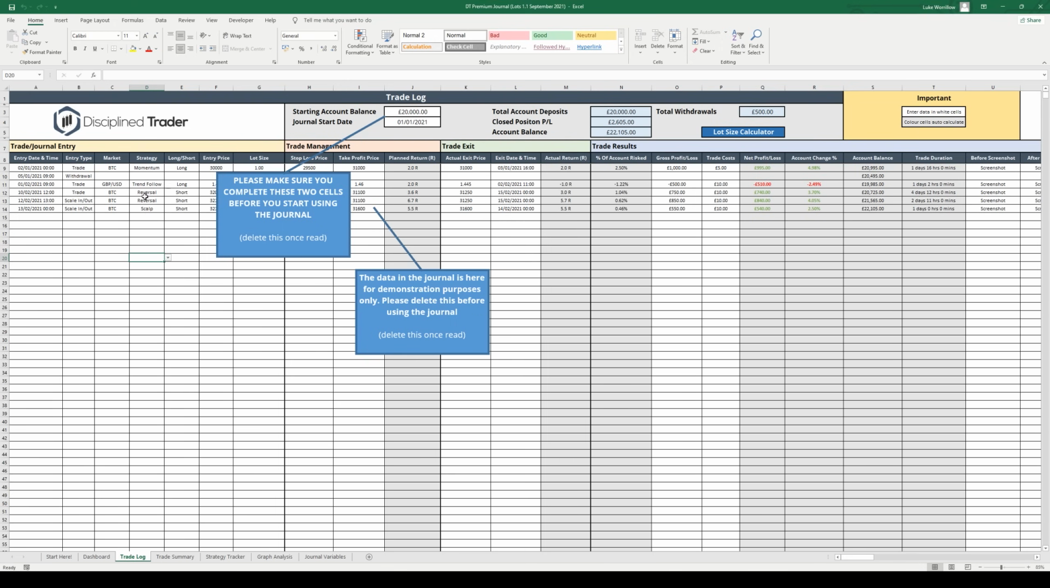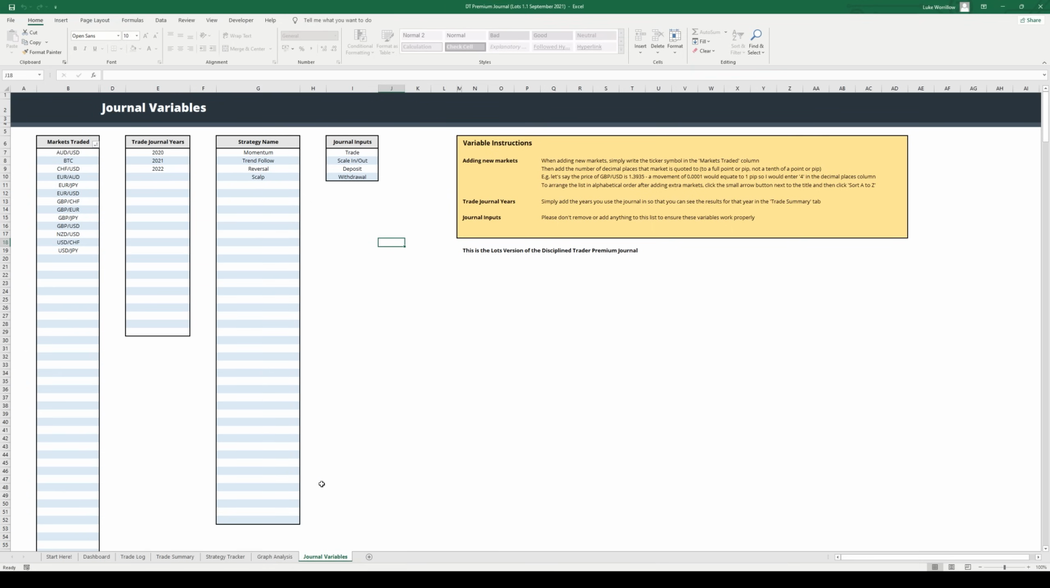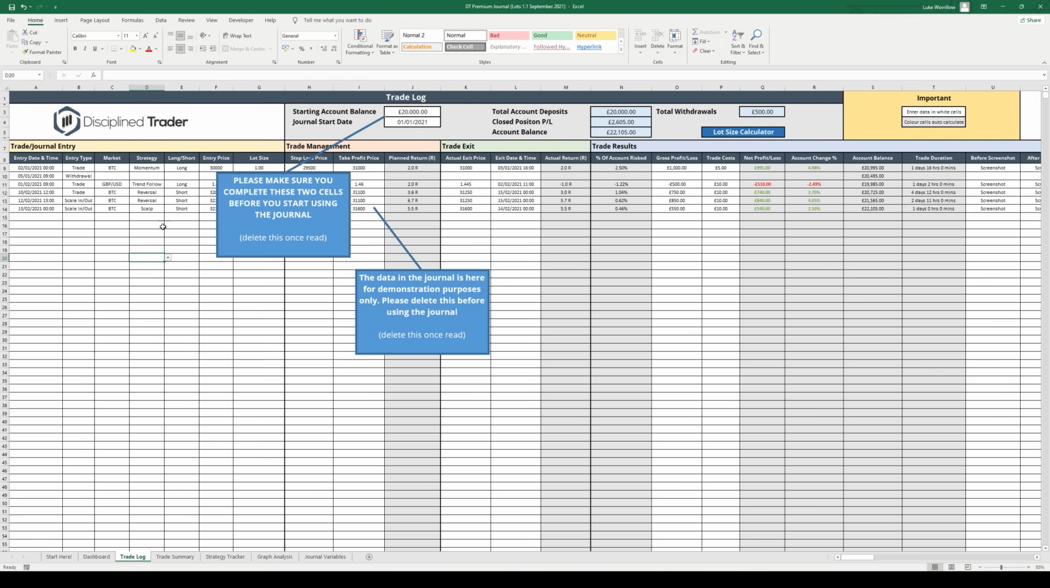So as with other lists within the trade log, basically all you'll need to do is come to the journal variables section and just enter the names of your different strategies. Any names that you enter in here, for example, new. If I just type in new there and I go back over to the trade log, you can see for the next one that I can now select new as a strategy. So that's how you can use this feature.